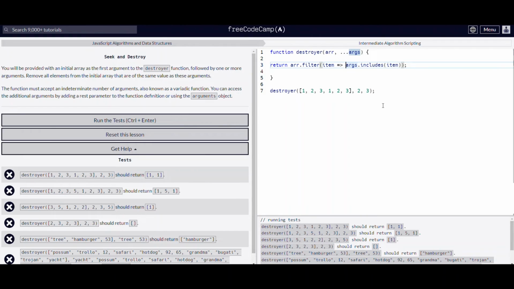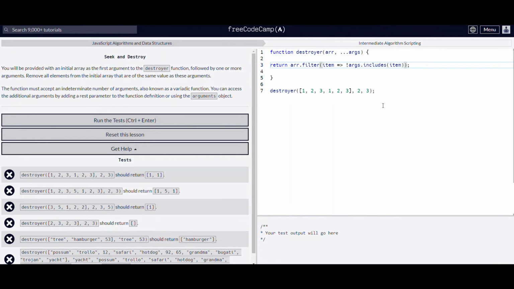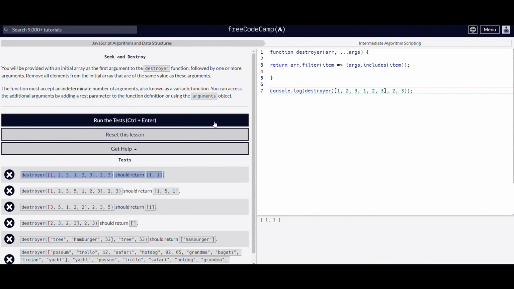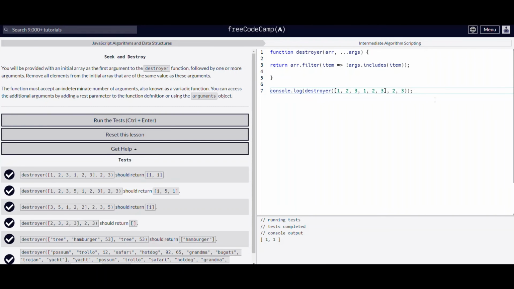And how do we use that symbol? The symbol is just an exclamation mark. Now, before we click run the test, if I was to wrap all this in a console.log, it'd be nice if I could spell console right, wouldn't it? Console.log, and basically put that into there, and we put this into here like that. You can see that it says 1 1. And if we check over here, this first thing, destroyer, this should return 1 1. So therefore, it looks like we've got it right. So if we click run the test, it should show as a success. And there you go. So that is how you solve the seek and destroy task on freeCodeCamp.